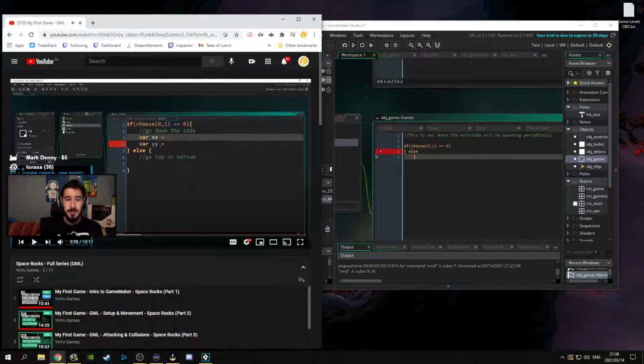XX is going to be 0, the left side, or the room width, which is the right side. And then YY can be anything at all between 0 and the room height. Because for the side one, you can't have random on the X, you can have random on the Y. Gotcha. Yes, okay, I understand. I get it.